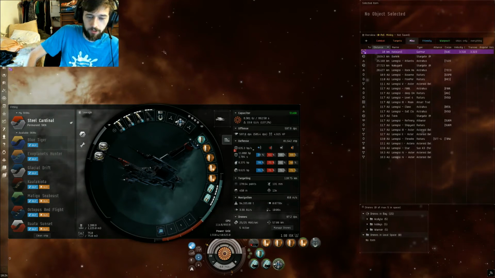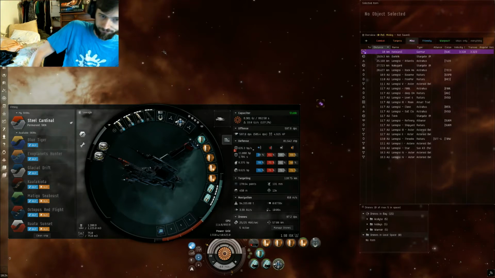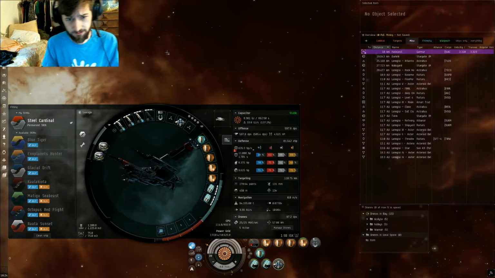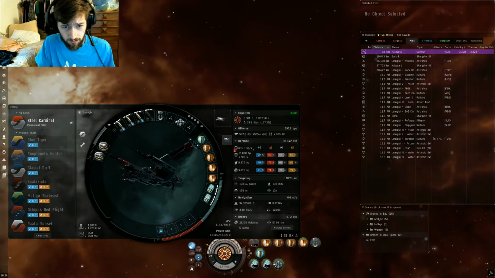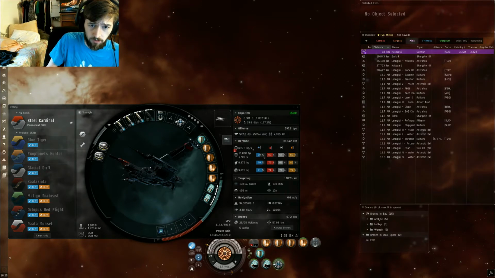Today, we are going to go over resistances, what they mean, and how you can fit your ship to different resist profiles. But the first thing I'd like to cover is that every ship has four resist types. We have EM right here, which is the blue one. We have thermal, which is red, kinetic, which is white, and explosive, which is yellow.